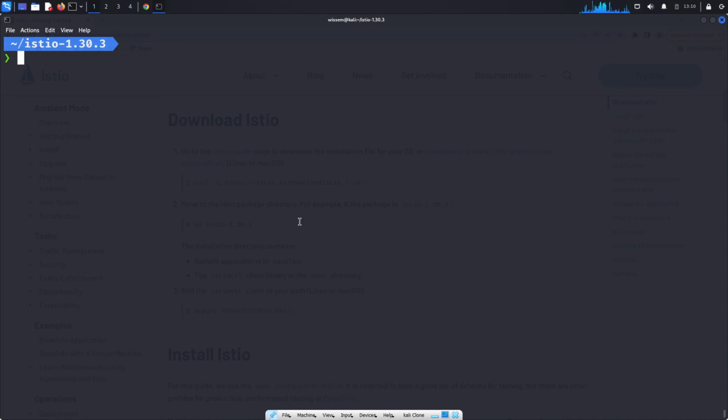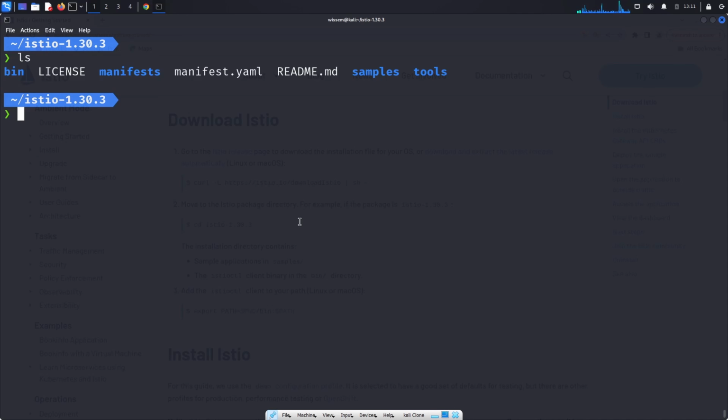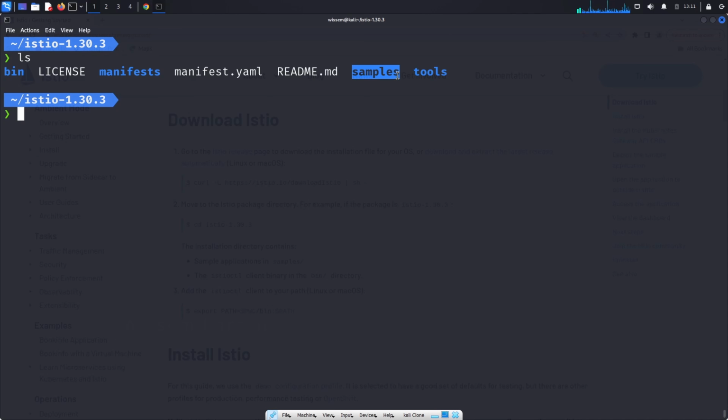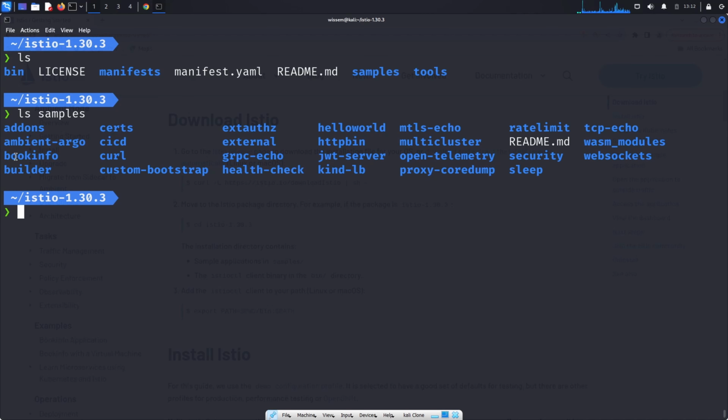In this lecture, we will learn how to deploy applications with Istio. If we list the folders that we get when downloading Istio using the ls command, here in this folder, we have a directory called samples in which we have some applications that we can use to test Istio. So let's see the content of the samples folder. The application that we will use in this lecture is the book info application. Okay, so we will use this application to test Istio.